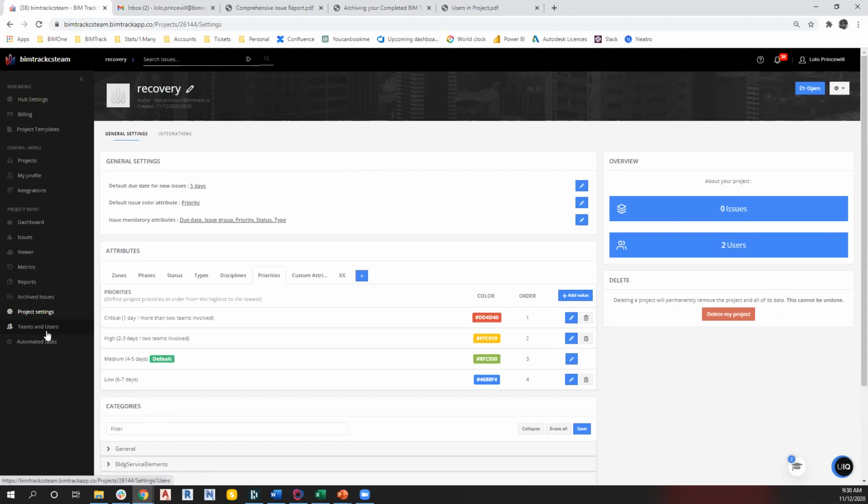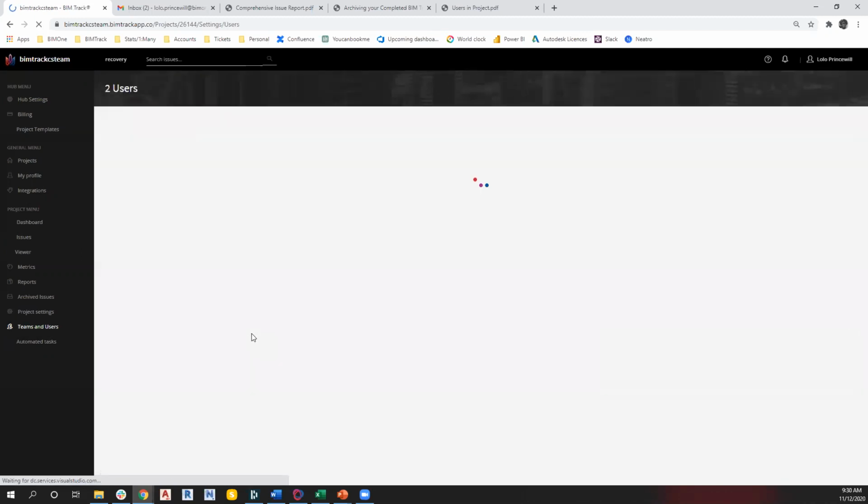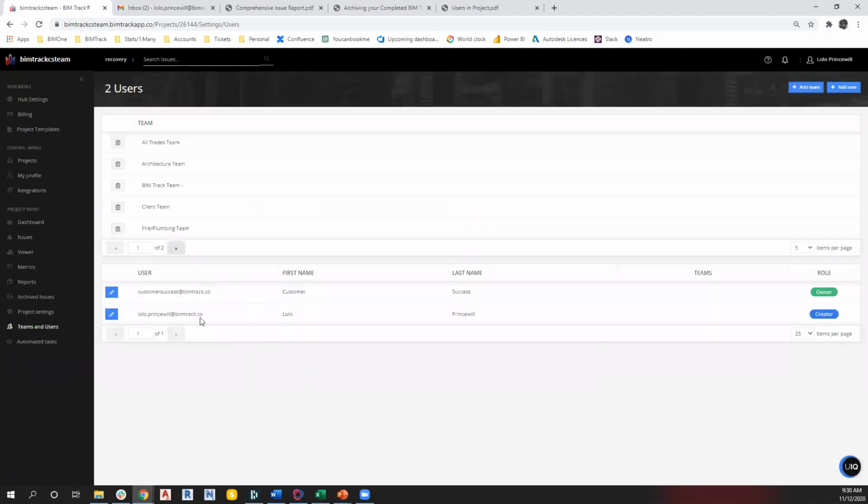First thing I want to do is head to my teams and users page because I need to invite users back into the project. This step is only necessary if, when you import your BCF file, because your BCF file contains who was assigned to an issue, you want that information reflected in your recovery project in BIM Track. You will have to add those users back into the project. If you don't want that in the recovery file, that's fine. You could go ahead and skip this part.